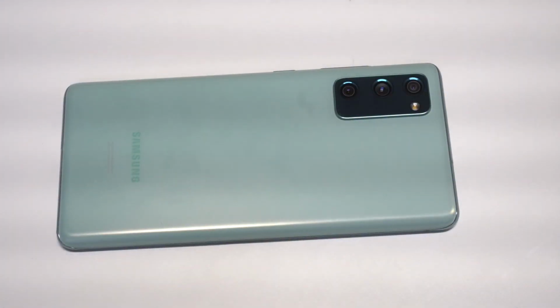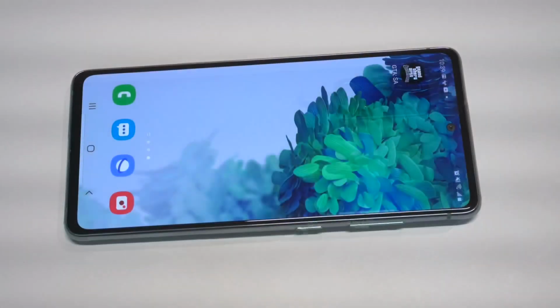So whenever you get a new phone, I always recommend customizing it. So I'm going to be showing you how to change app icon sizes on the Galaxy S20 5G Fan Edition.